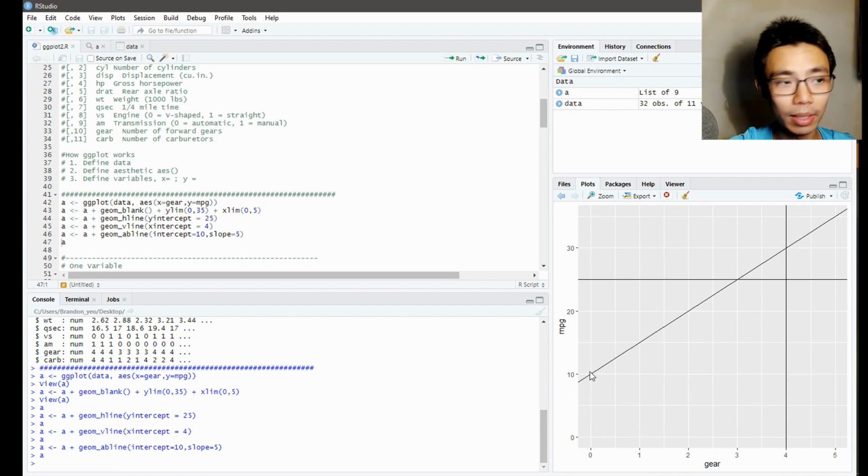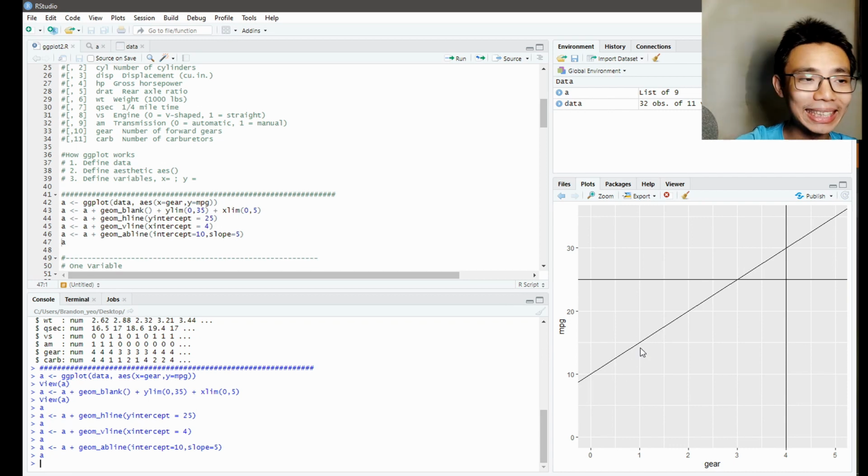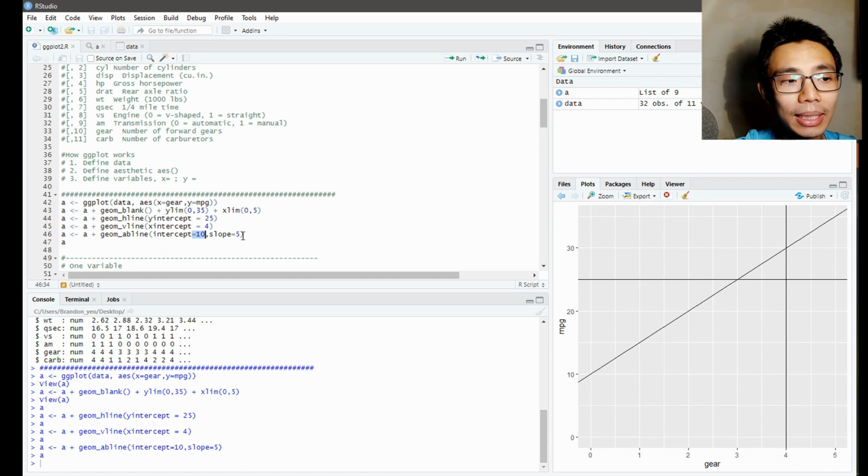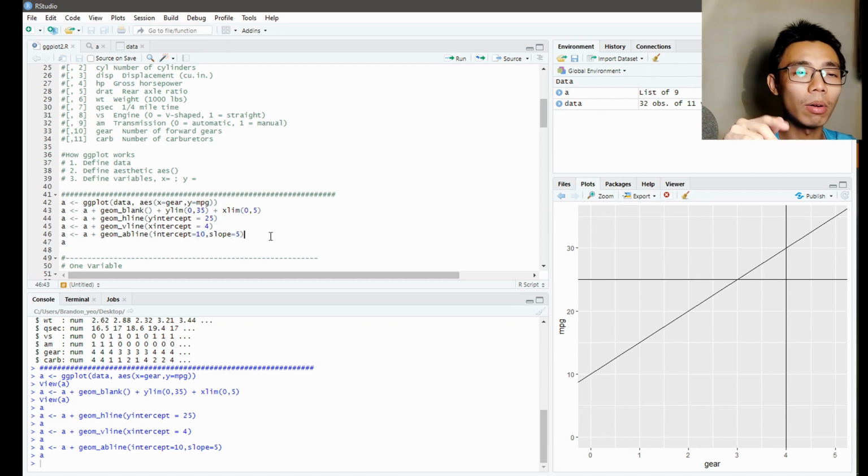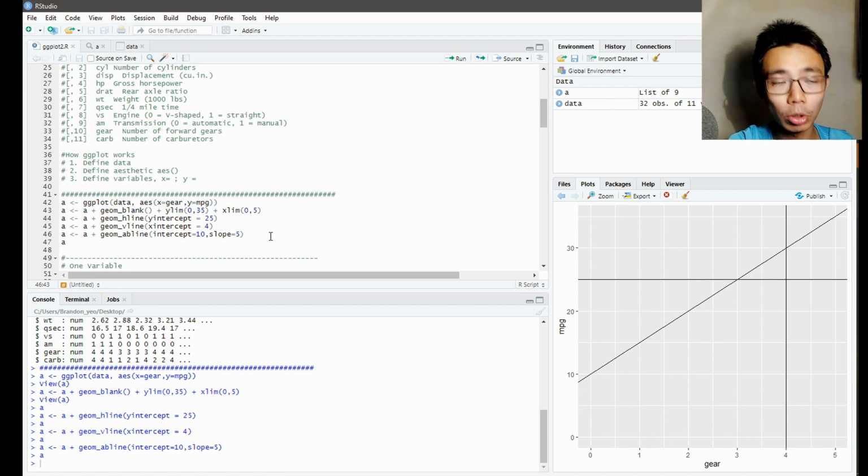when x is equal to 0, y is equal to 10. So the slope equals 5 means that in y equals mx plus c, the intercept is c and the slope m is equal to 5. Well, c is the intercept, and m is the slope. Yeah, you know, the standard equation for you to draw a sloped line. So the final A over here will be able to print out the data.